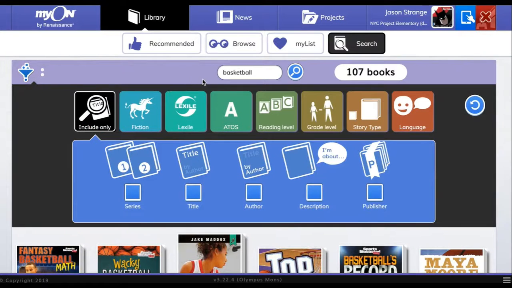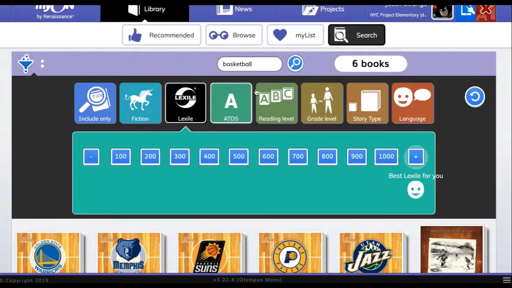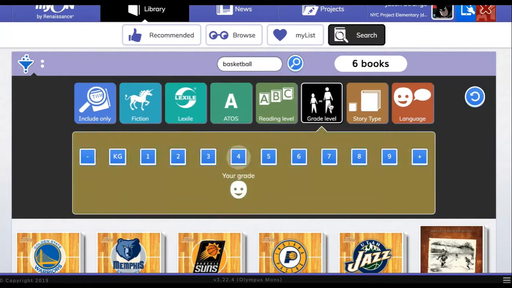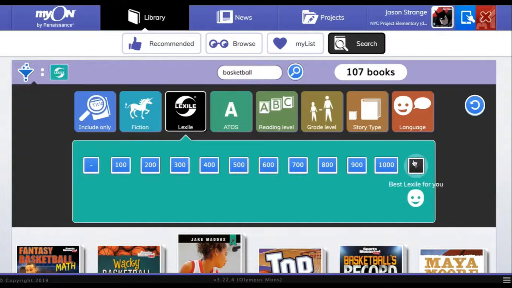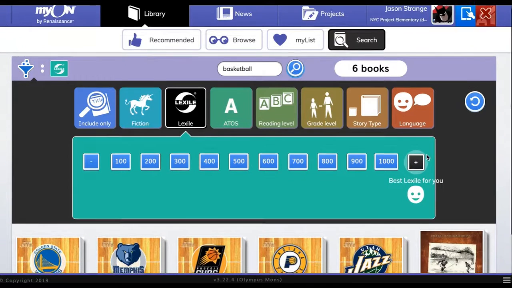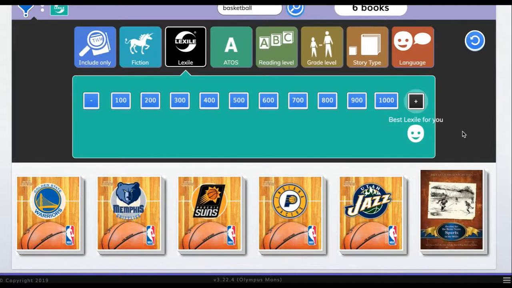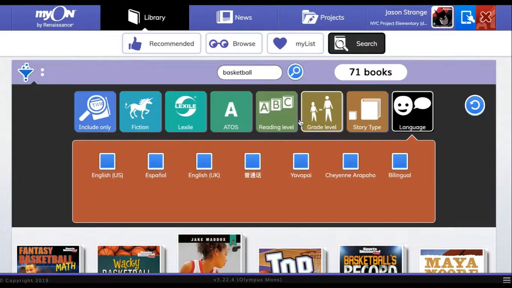You can limit your search to just books at your reading level or grade level, for example. Remember that reading test you took? You can find your reading level and click the magnifying glass again. See? Now there are just books at my reading level. You can even search for books in other languages.